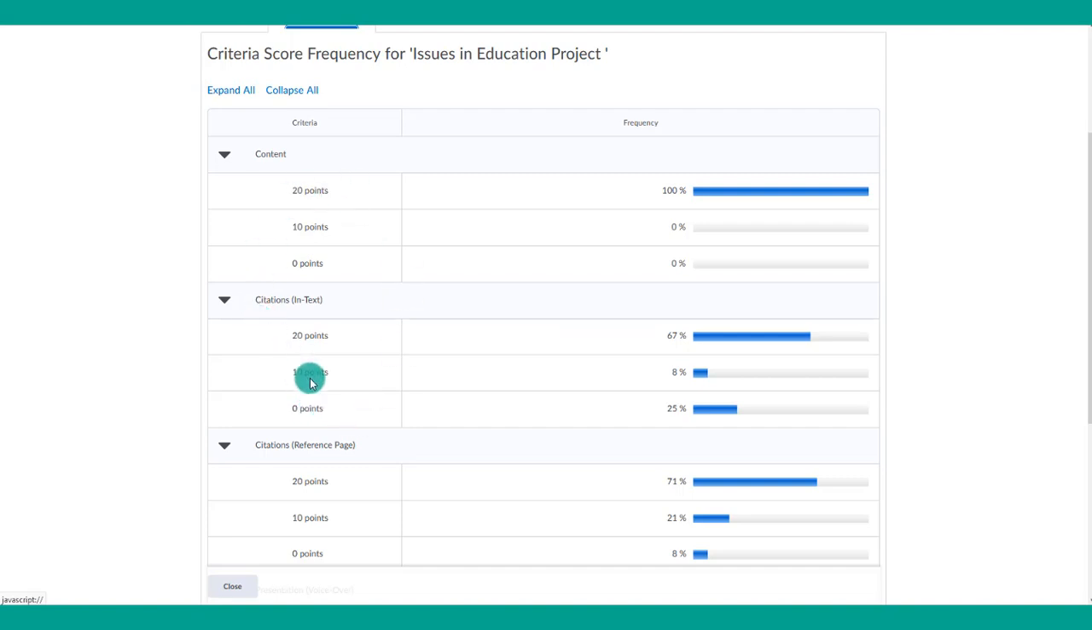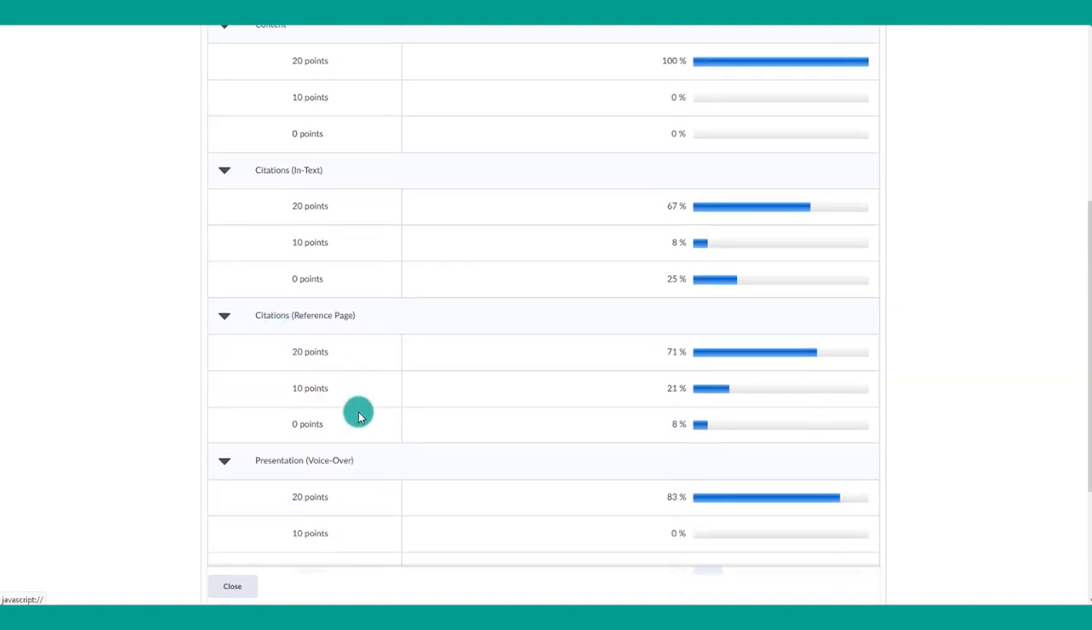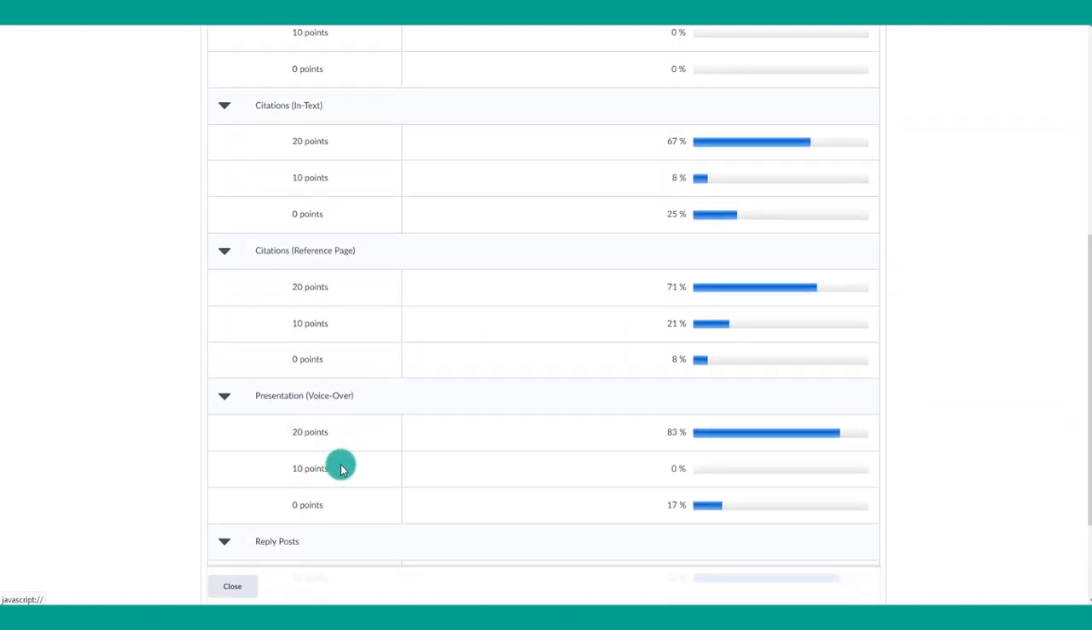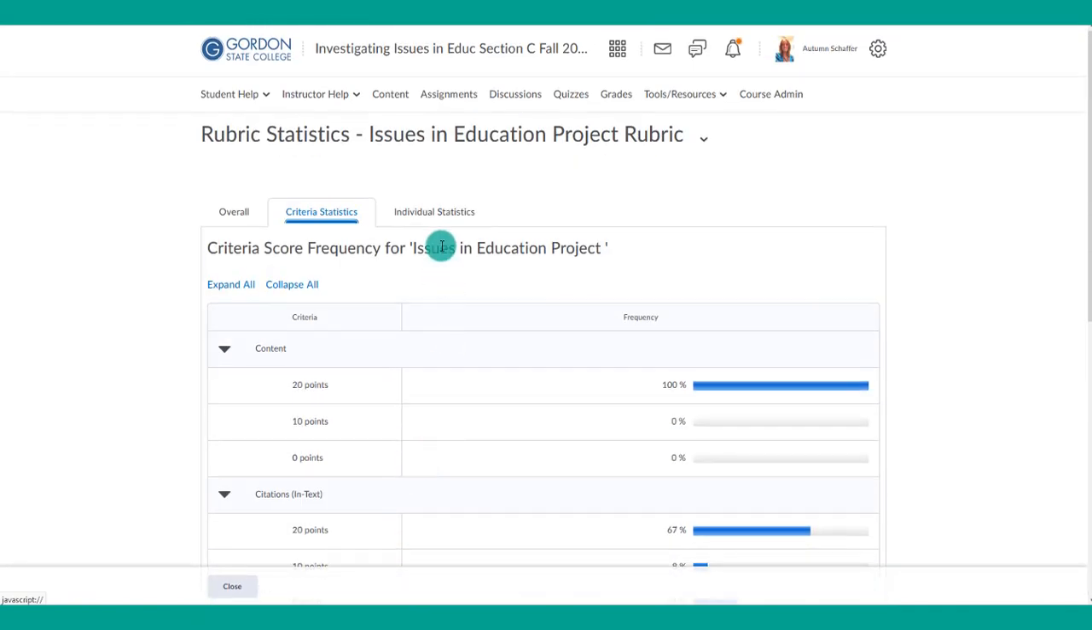By looking at this data, I might say, wow, I need some more instruction related to citations for this project, because I have 25% of people getting 0 points for that. Same thing here with the voiceover component. Maybe I need to go over the voiceover component because a couple of people did not have a voiceover and got 0 points for that. So you can see that for individual criteria, as well as if you choose the individual statistics, it'll give you the list of the individual students and how they scored.